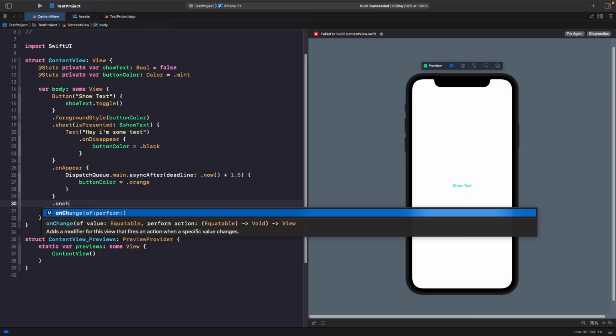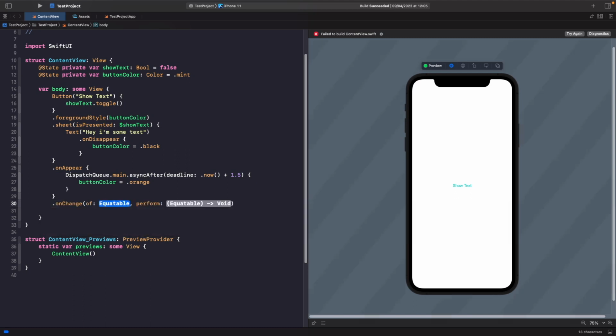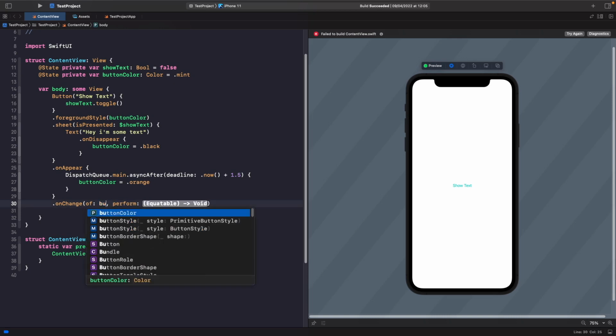And what this modifier allows us to do is observe changes to a value that conforms to Equatable. So if you've got some kind of custom data like a struct or an enum, you're going to need to make it conform to Equatable so you can observe the changes to it. But we're using a default type here in Swift, Bool, which automatically conforms to Equatable, so we don't need to add it in. So let's use this now. What we're going to say is on change of button color.